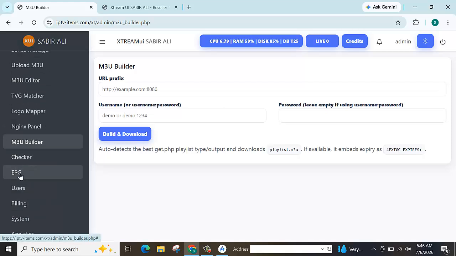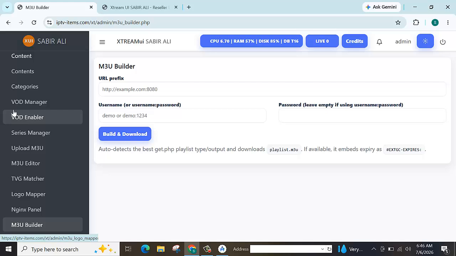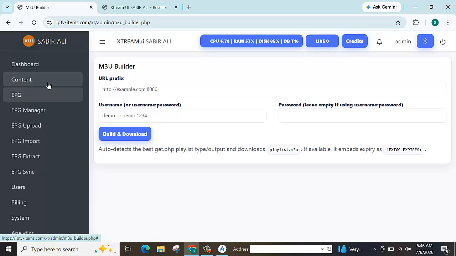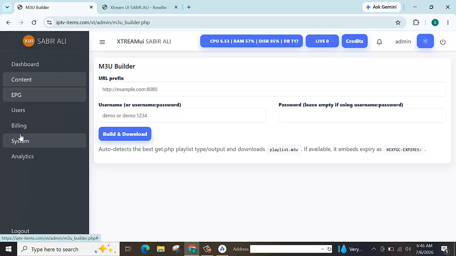M3U checking and EPG option, EPG manager, upload, import, export, sync user. So I'm opening this EPG option, and it works here: all upload, import, and EPG sync for this update option.